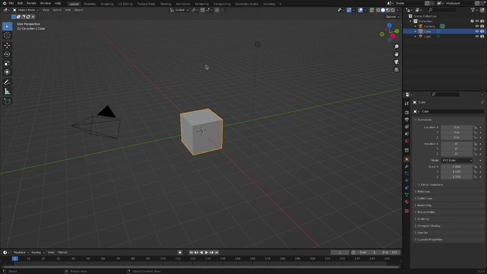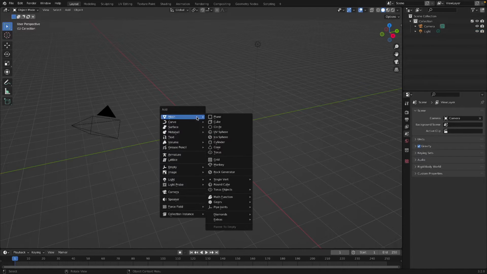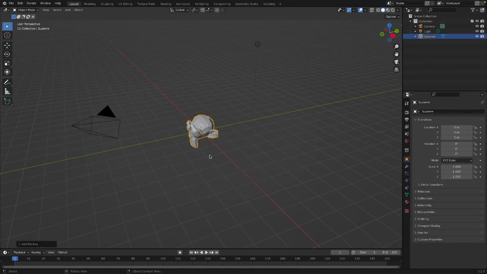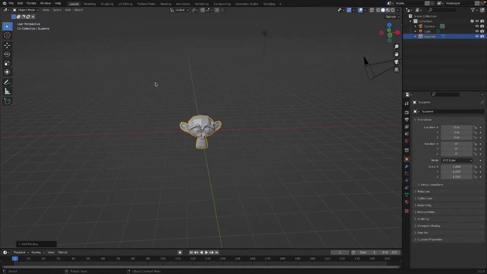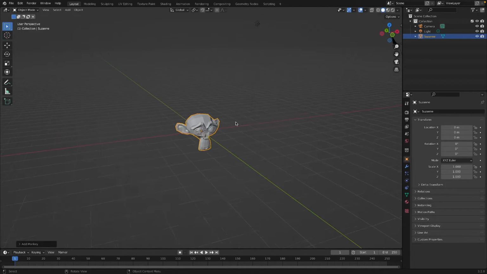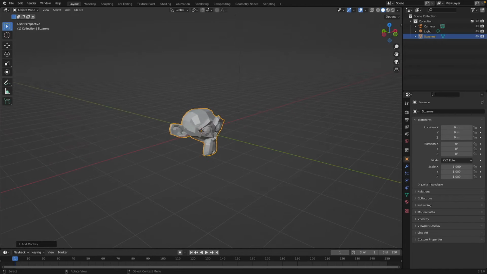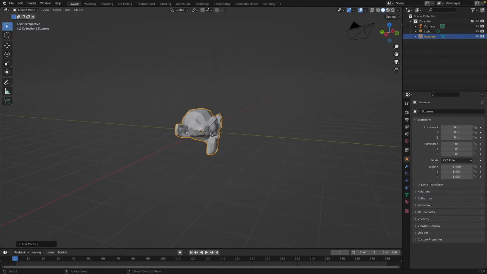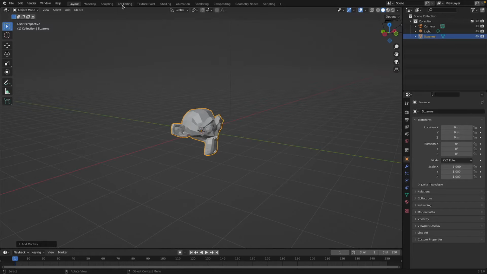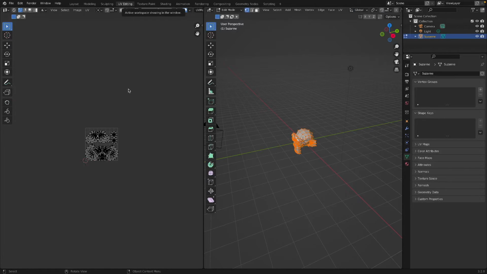What is UV editing? So we're going to be doing a project of making a monkey. So let's delete this, X delete, Shift A, and we're going to add a monkey. And the reason why I say that in correlation with UV editing is the very first step. In order to actually paint on this monkey, to have different colors on him, we need to go to the UV editing workspace.